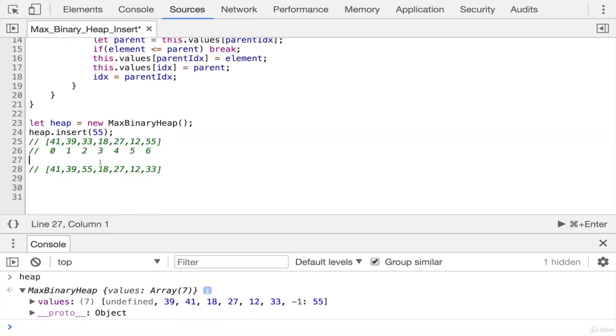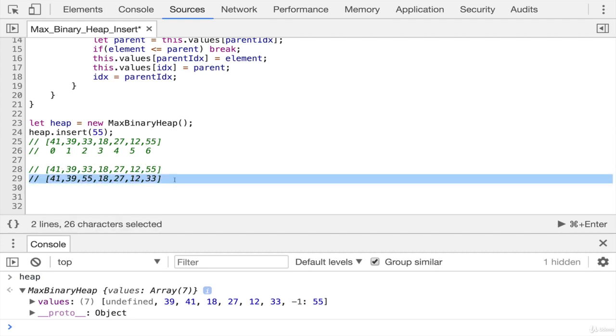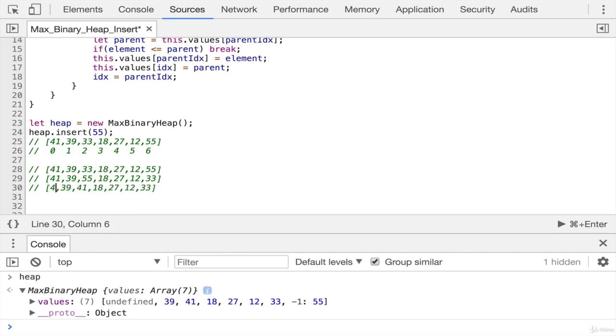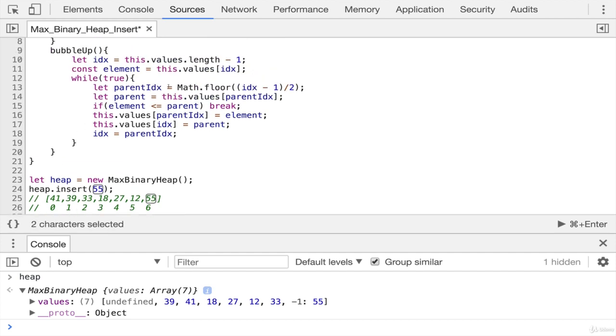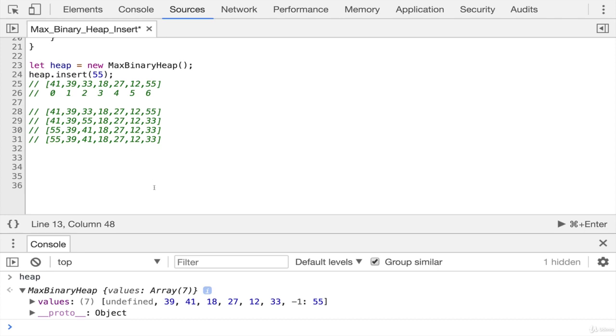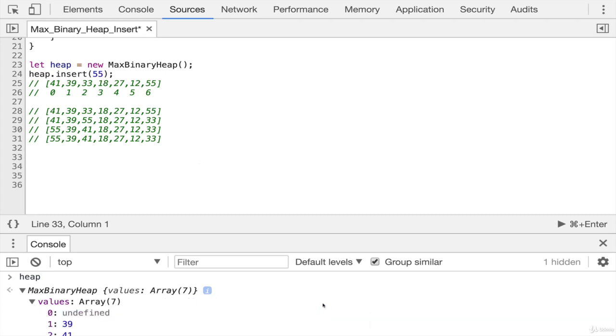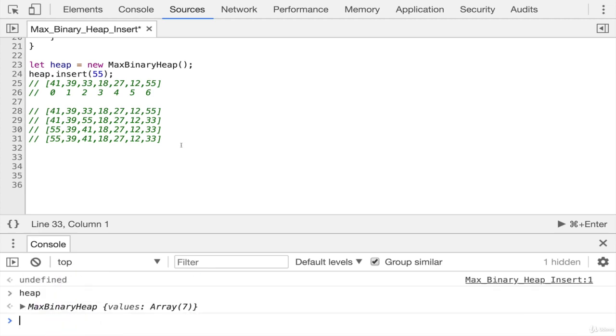So we swapped 41 and 55. I'll just put them all in a row. From this, where we had 55 at the end, we swapped it to here. Then we went to this, where we swapped 41 and 55. But our code keeps going one more time because it's trying to compare 55, which is index 0. And then it's trying to find the parent index, which is 0 minus 1, negative 1, divided by 2, floored down, index of negative 1, which is going to be undefined. And it's comparing undefined to 55. And so you can see it actually does a swap, and we end up with 55 at index of negative 1.